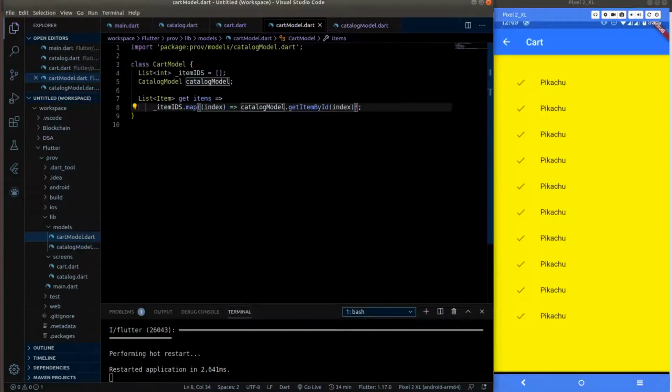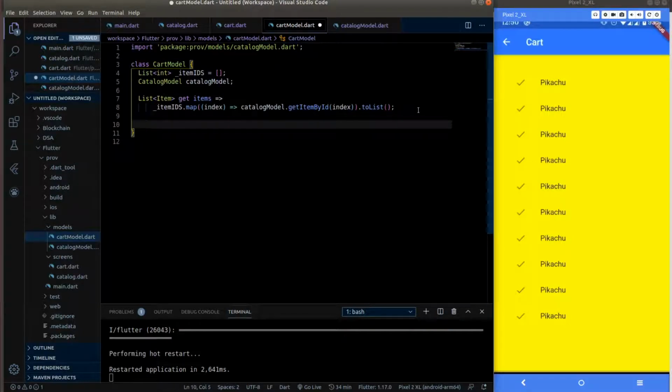So it hasn't exactly been converted to a list. For that we'll have to use the toList method. So now this is going to return us a list whenever called. The next thing I'm going to do is we'll have to somehow add the items to this list also, right?